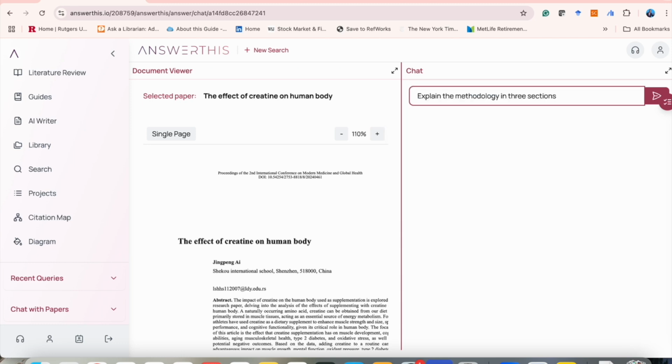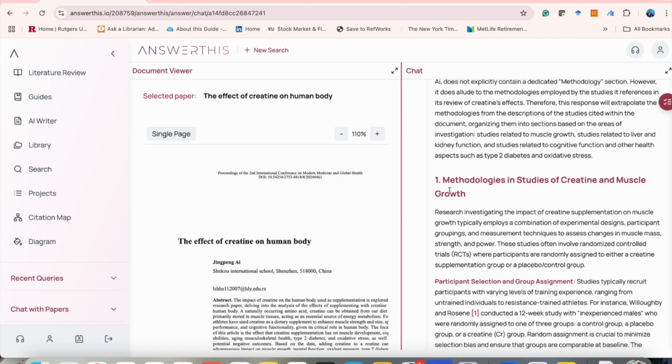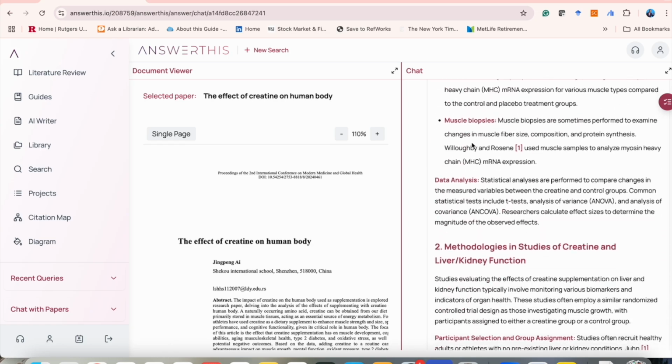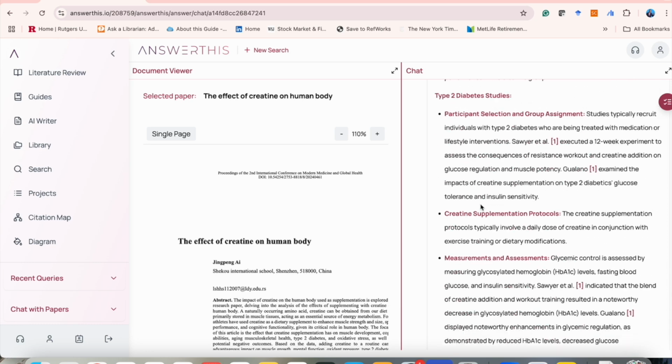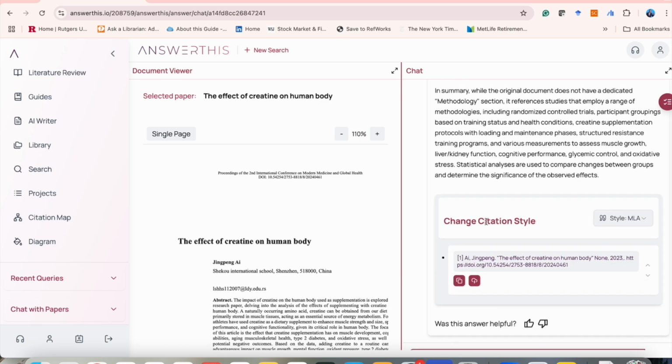Maybe I want this component to explain the methodology in 3 sections. And I can press enter. And from here, it's going to provide us the methodology in 3 sections. So we can see here, this is the first section, the second section, and the third section of the methodology. So this is fantastic in terms of getting explanations on certain things that you may not know about. Maybe it's statistical analysis, maybe it's the methodology section, and it will provide you that information.